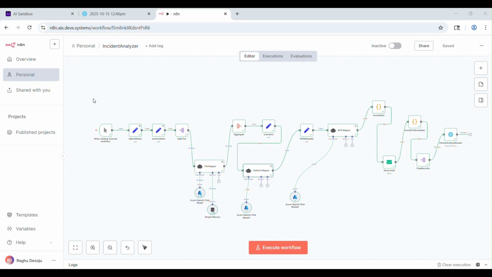Everyone, this is the AI-based incident analyzer workflow that we developed during the AI hackathon. As you can see here, currently it is set up to trigger manually. However, we can connect it with an external event or schedule it.